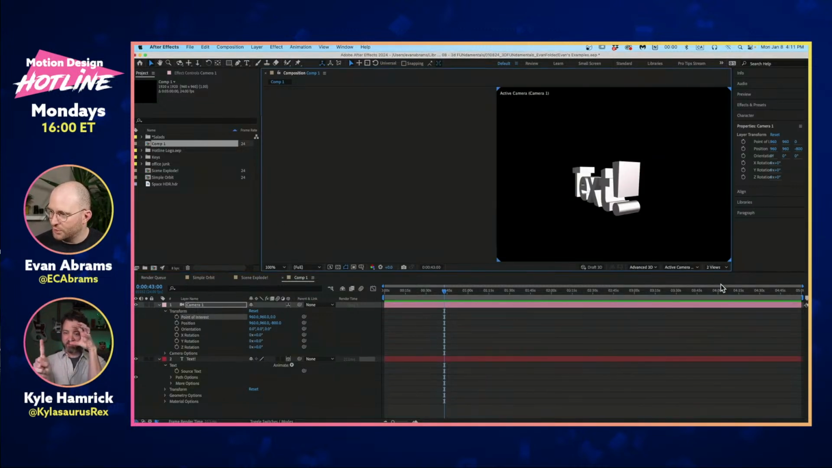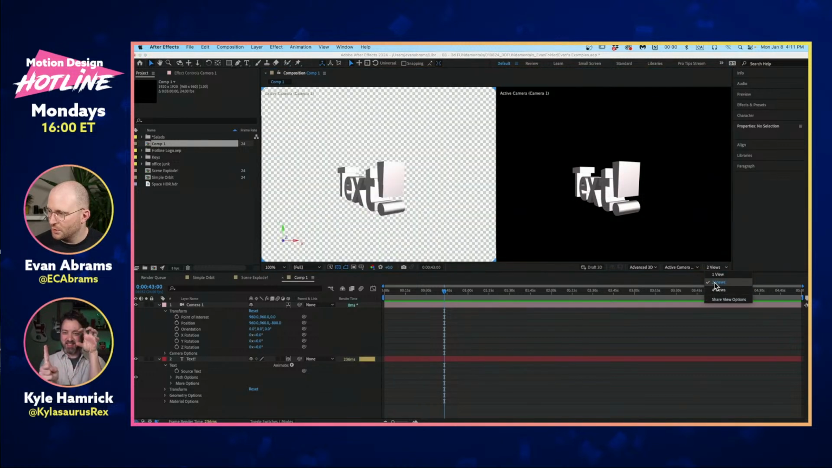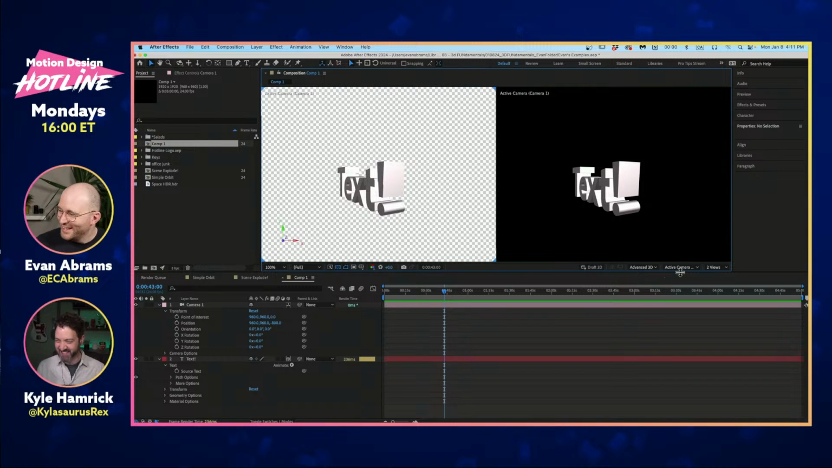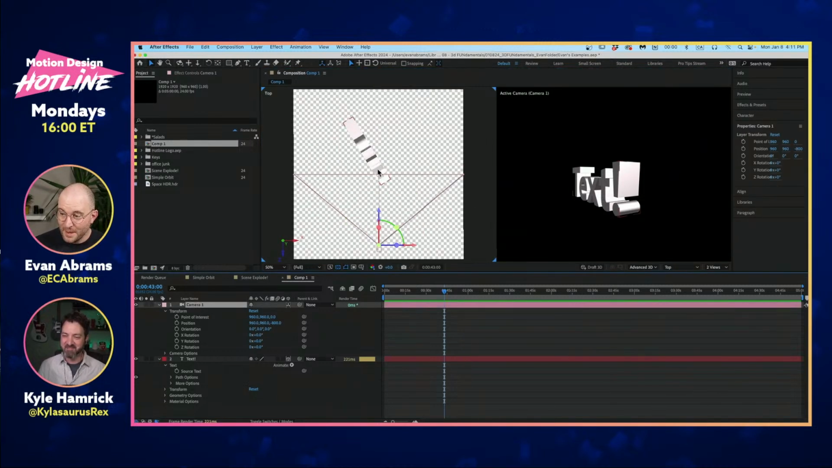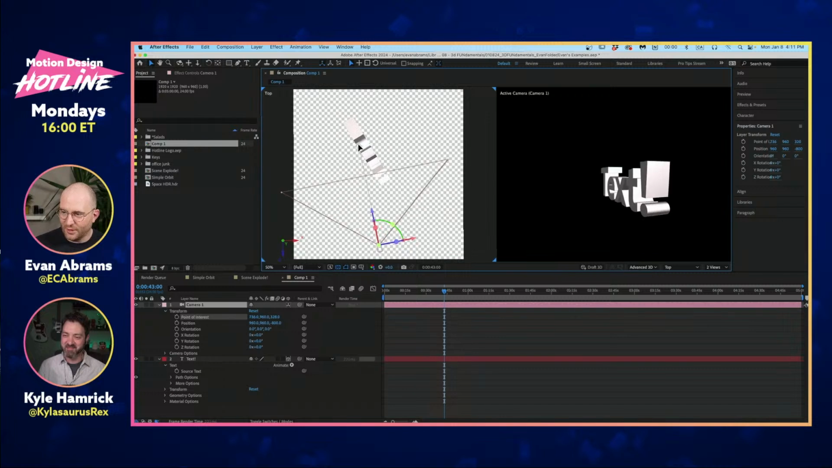To help us understand what that means, I'm going to switch us into the 2 view here. And see my helpful visual down here? Look at this. That's very helpful. So I'm going to change one of these views to be the top view. And here you can actually see the camera itself. And when you look at that, you can have a look at the point of interest.